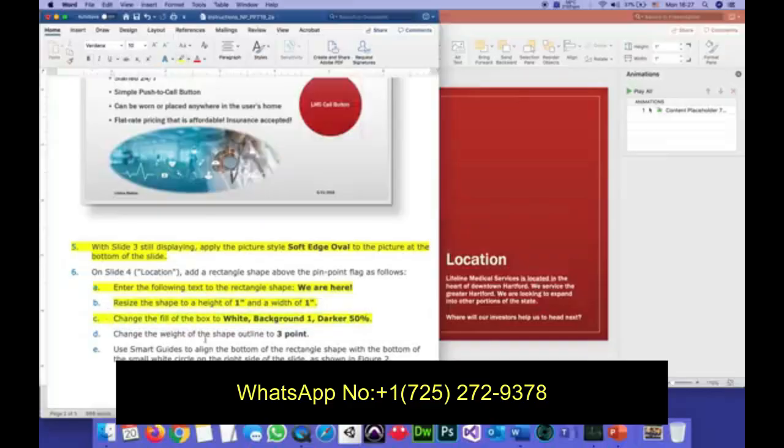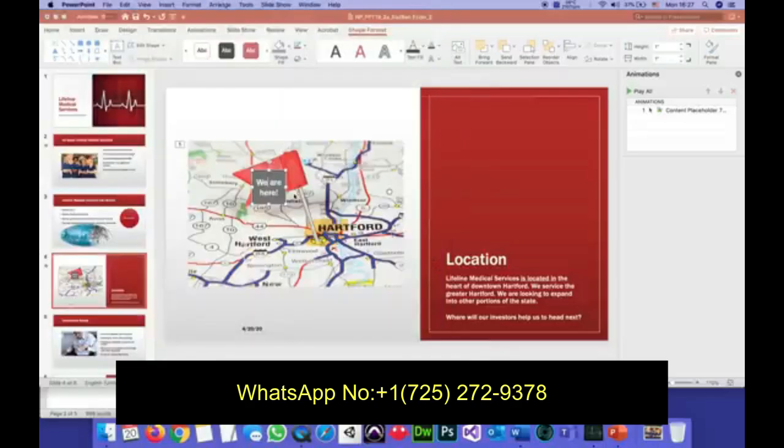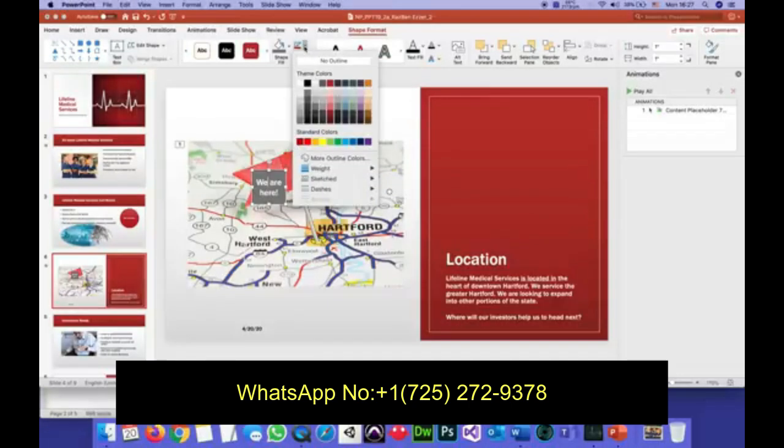Change the weight of the shape outline to 3 points. So the outline is like a border around it. And I can find the outlines here. Shape outline. Again, it's all in the shape format. Depending on the size of your screen, you might even see the name of the tool, shape outline. If not, then you roll over it and you see it. Now, what I'm looking for in this drop menu is not to change the color, but to change the weight. They want a weight of 3 points, and here it is.